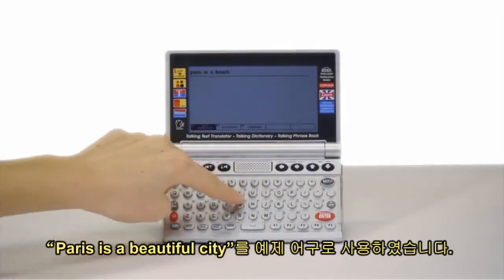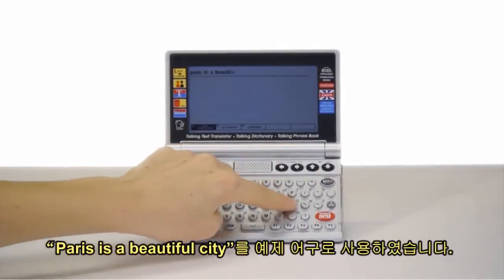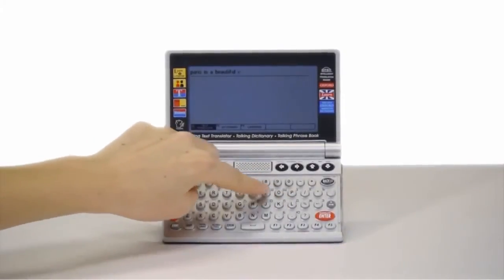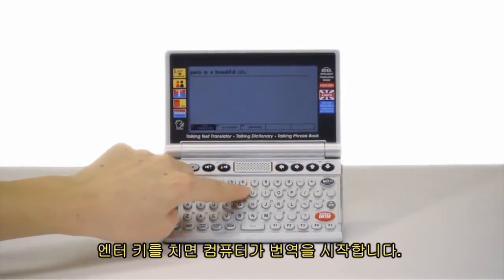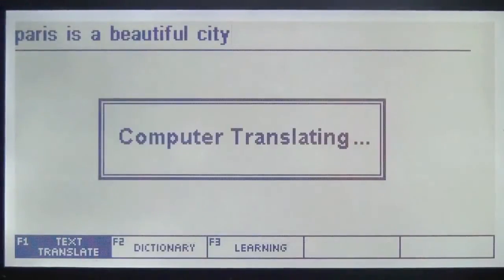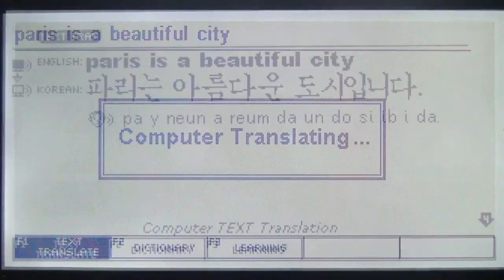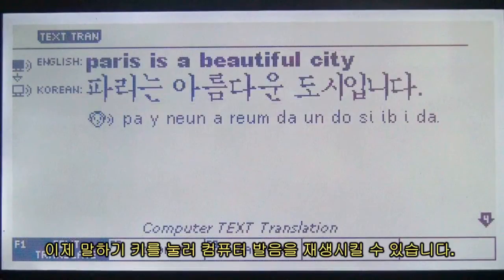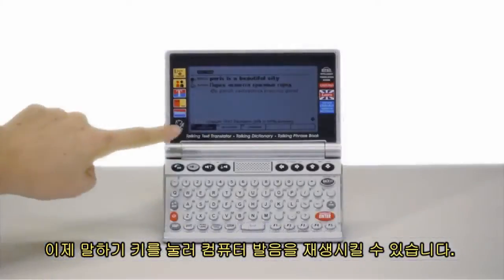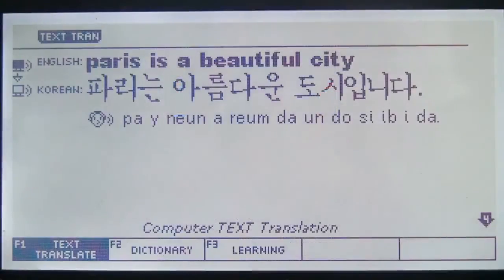We've used the phrase, "Paris is a beautiful city," as an example. When we hit enter, the computer starts to translate. Now you can press the speak key to play the computer pronunciation.